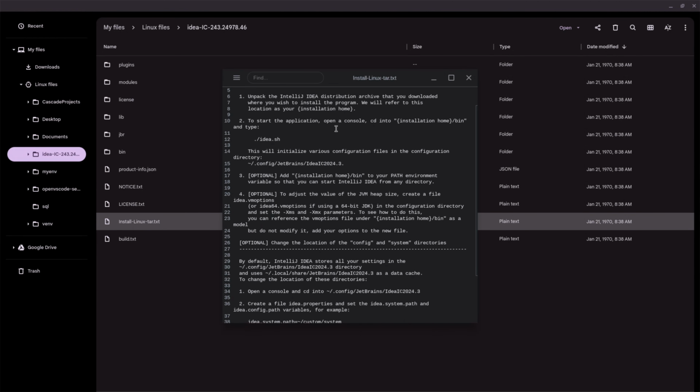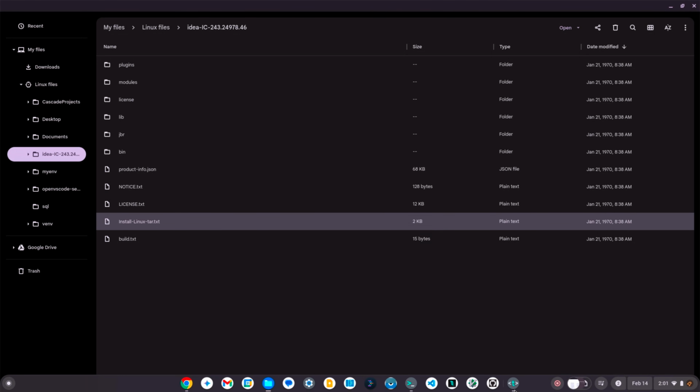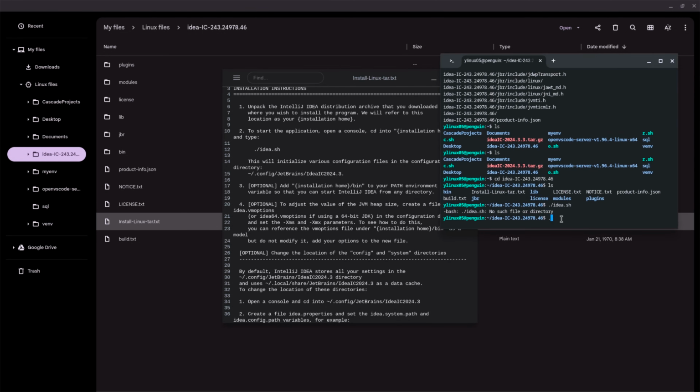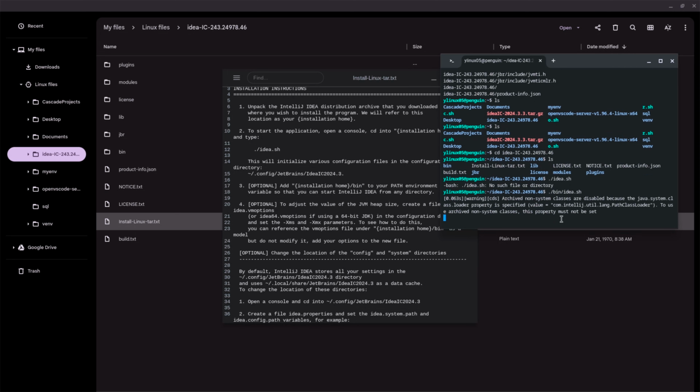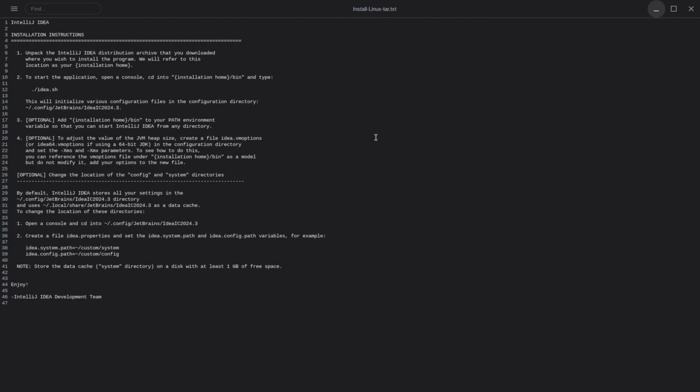3. Extract the tar.gz file. Launch the Linux terminal and change to the directory where you saved the tar.gz file. Use the tar command to extract the file's contents: tar -xzf idea-*.tar.gz. Be sure to replace idea-*.tar.gz with the actual name of the file you downloaded.